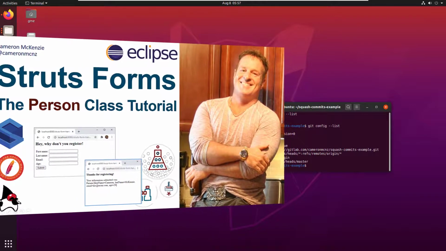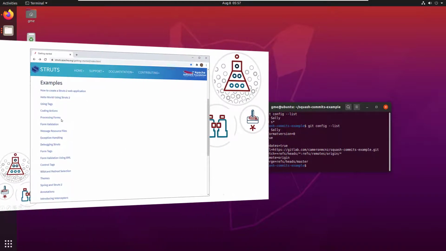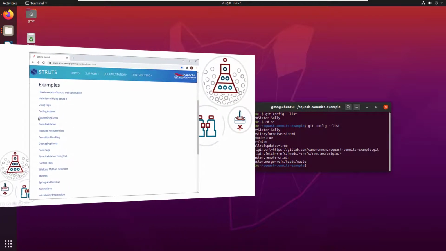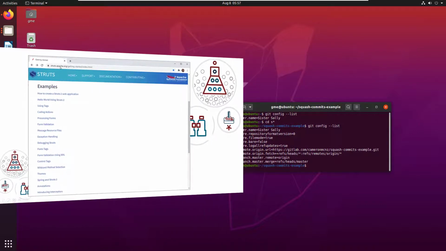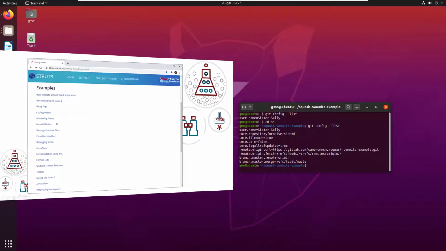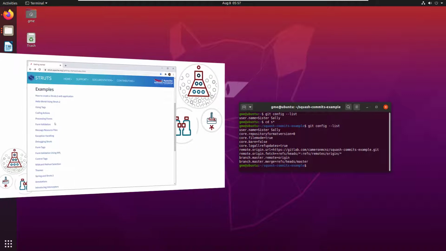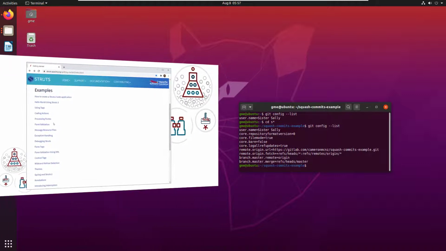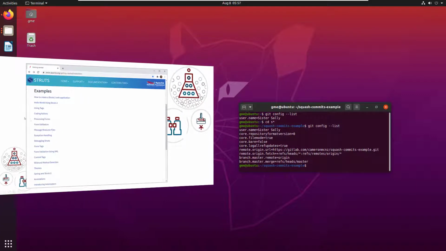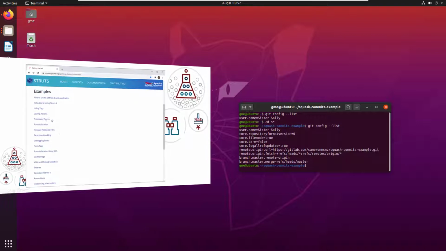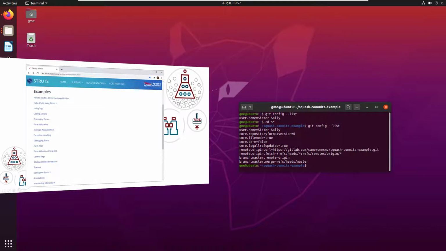Now, I will tell you that this tutorial actually follows the processing forms tutorial over on struts.apache.org. So if you're watching this tutorial and you want to see some of the text and read what I'm doing and step through it in text as well, you can head over there and find that tutorial.